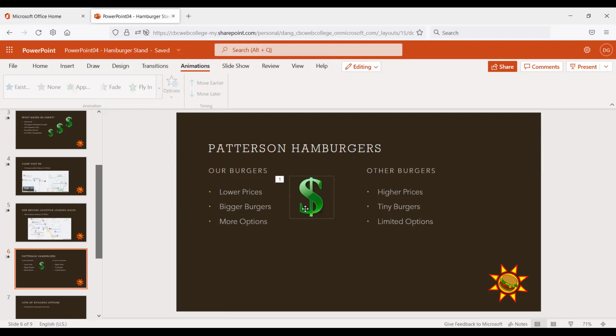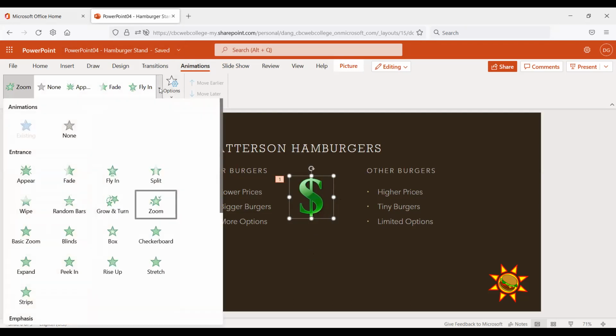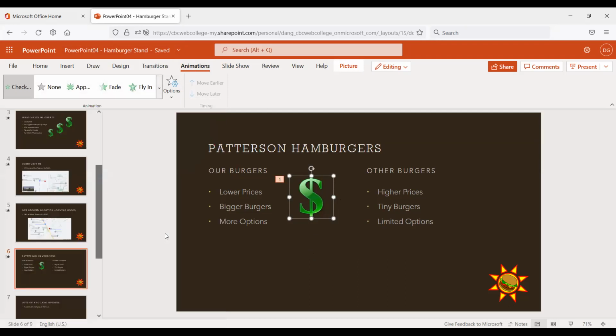Okay, well, it's on here. It came over with the same animation I used last time. So I can change it if I want to. It's set to zoom. I can go to animations and see how it's already set to zoom. I'll change it to checkerboard. And I want to paste it again over next to higher prices. So you can see we're really pushing the prices idea. So a dollar sign concept comes over twice.